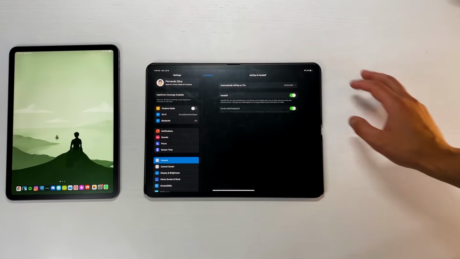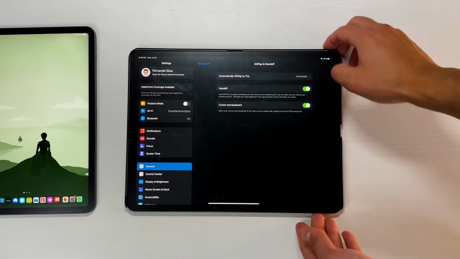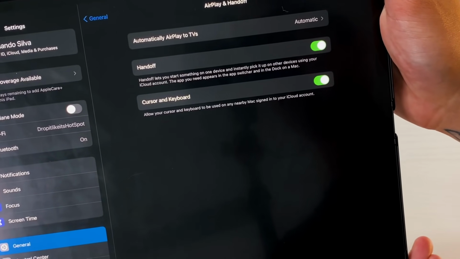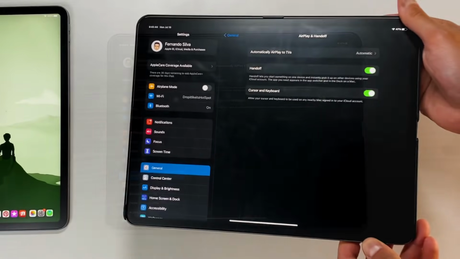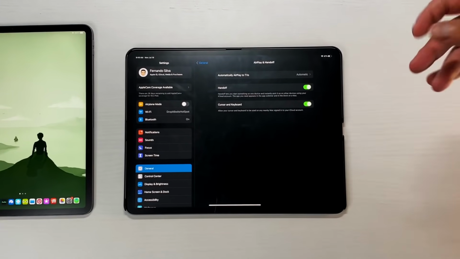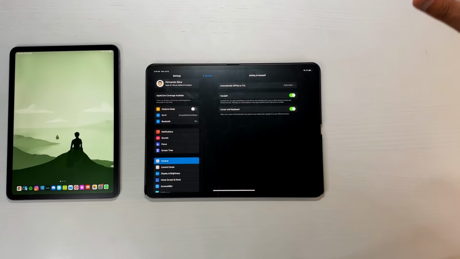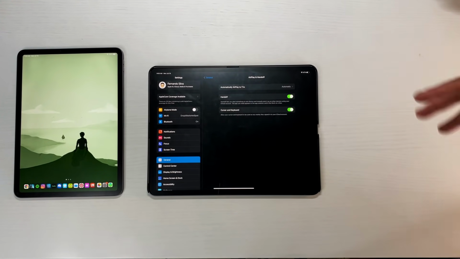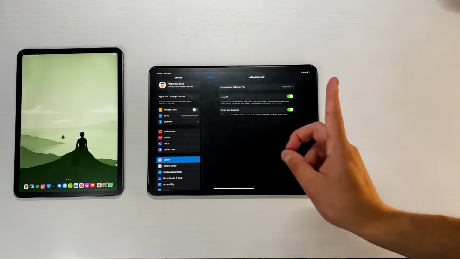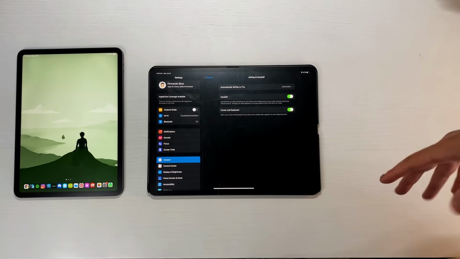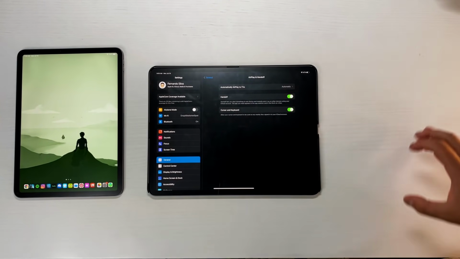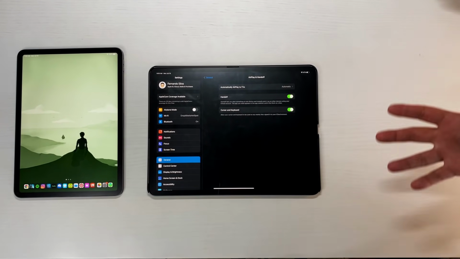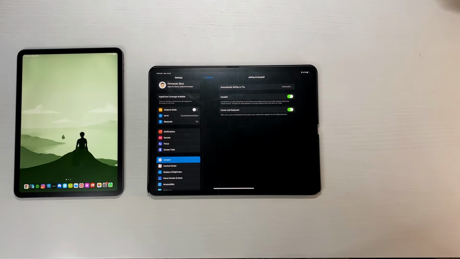But when you turn that on, we now get this new thing called cursor and keyboard. So here you can see that it says, allow your cursor and keyboard to be used by any nearby Mac signed into your iCloud account. So this is a brand new toggle, and I can confirm that it's not working quite yet. So I actually don't have macOS Monterey, or however you want to say Monterey Jack Cheese. So I don't have that update on my MacBook Air quite yet, but I'm going to wait until the public release for that one just to try it out. So for right now, it seems like we're getting closer, at least on the iPad side, to be able to be using that universal control that Apple teased with their keynote back in June, which is absolutely unreal.